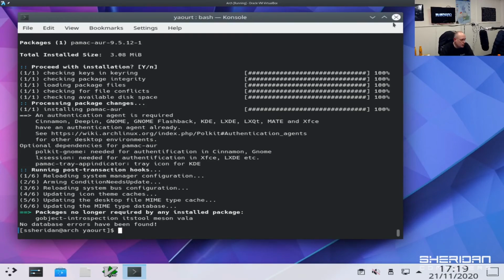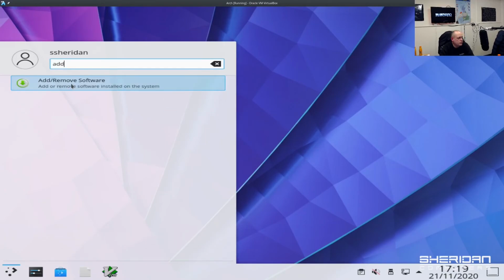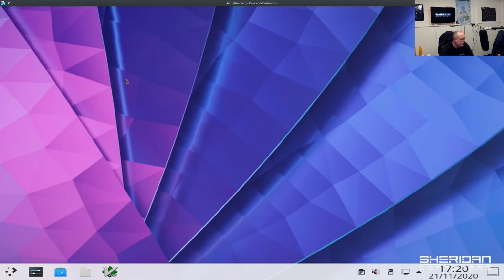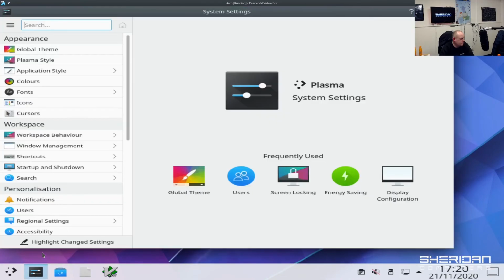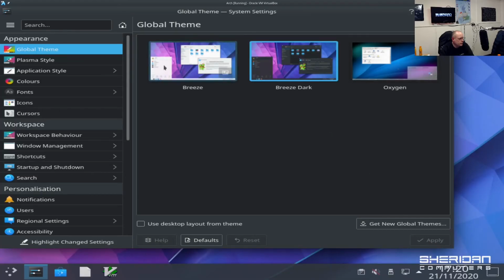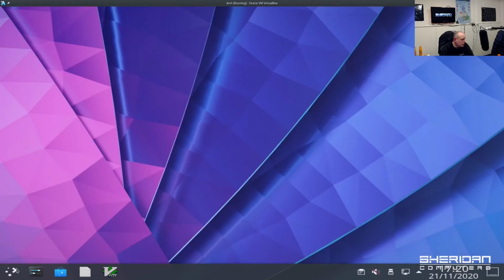Let's go ahead and close that. So now if we're going to add/remove software, if you've used Manjaro, you'll be familiar with this. It always does this on me where you can't really read it properly. Let me just go into system settings real quick. Global theme, I want to put it down to dark. Plasma style, Breeze Dark, that's fine.